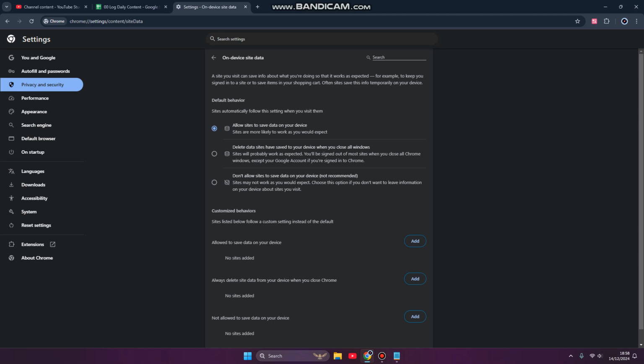Or in the middle, you can consider to delete data sites have saved to your device when you close all windows. This is like a safer option. Sites will probably work as expected. You'll be signed out of most sites when you close all Chrome windows, except your Google account if you're signed into Chrome. So maybe I will choose this instead of this.